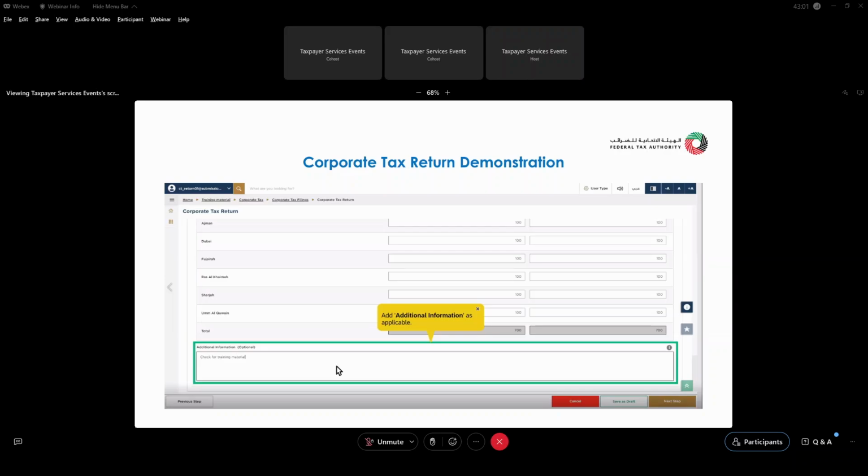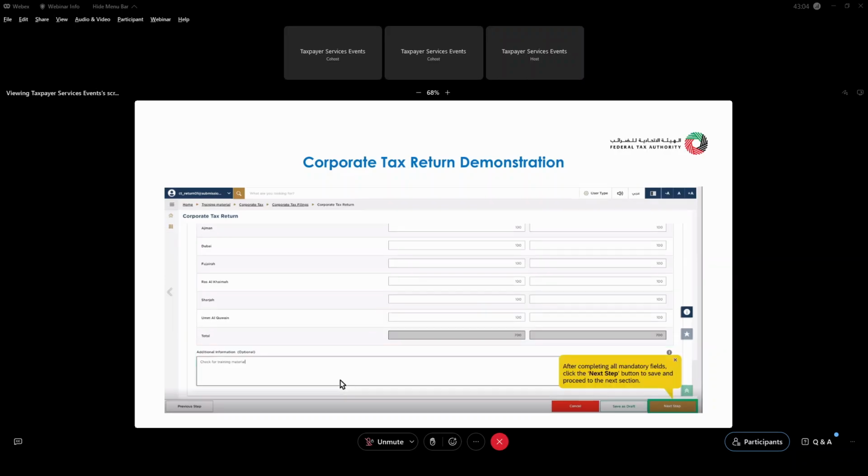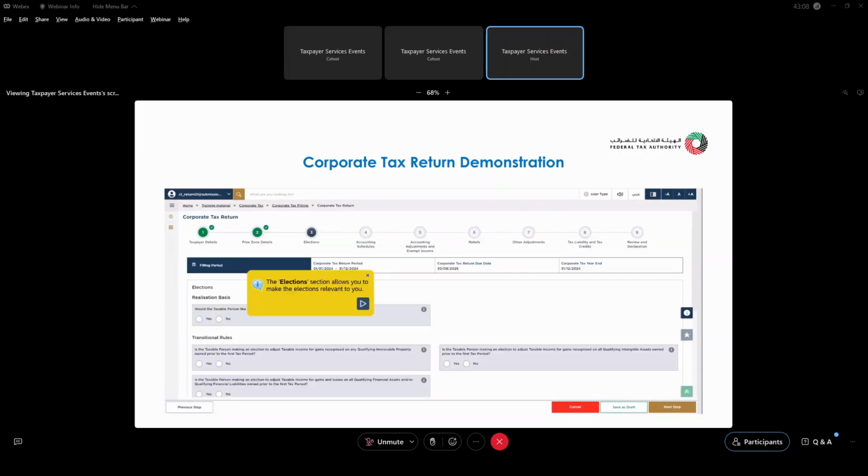The third step should be the irrevocable elections. You need to know that in this page, some irrevocable elections should be done in the first tax return, where you will not be able to change them in future returns. So you need to ensure that you understand the future consequences of each election you select in this page. Let's start first with the realization basis.